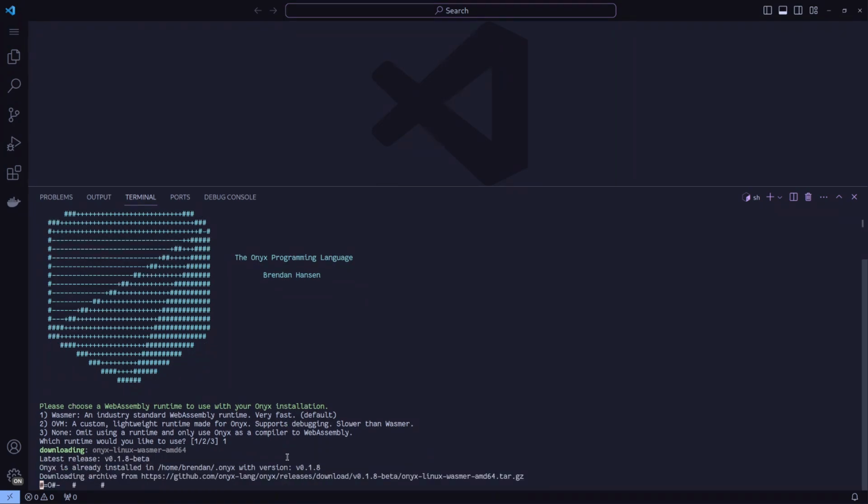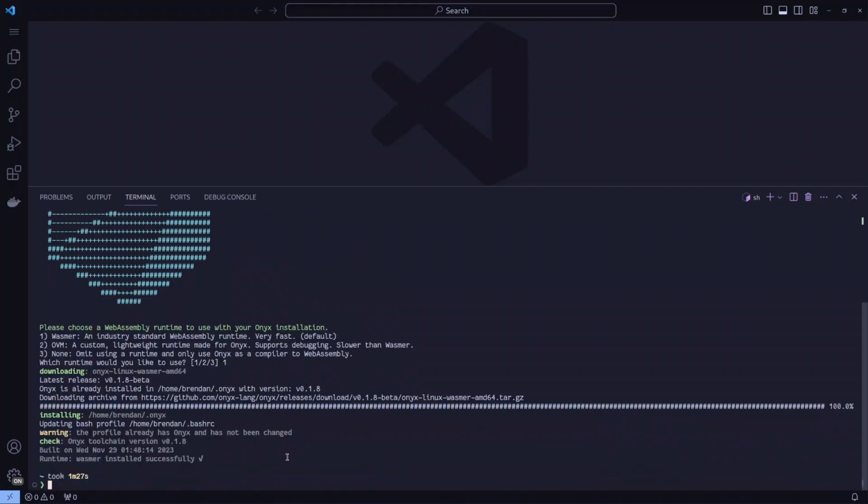Hopefully my internet's a little bit faster than what it seems like it is. Perfect. It's a pretty small download. It'll download it, it'll install it. And obviously I already had it installed, so my profile hasn't been changed. But on your first installation, it'll prompt you to restart your shell because it added some environment variables to your bashrc or your zshrc, whatever one you're using.